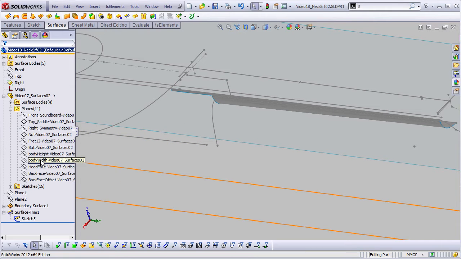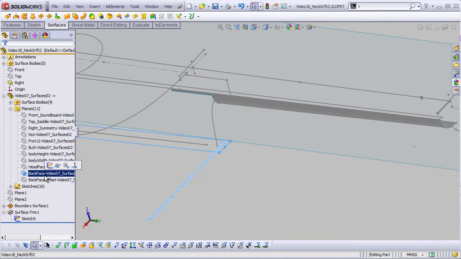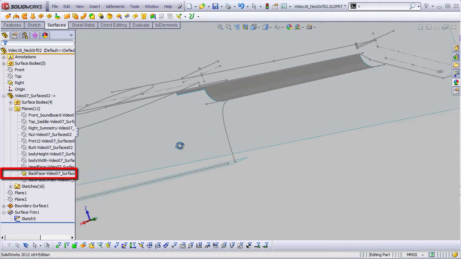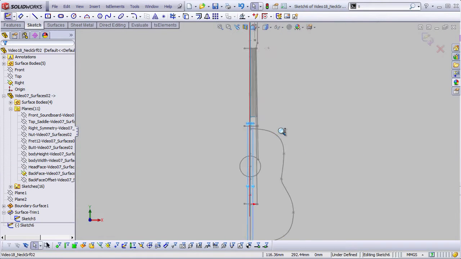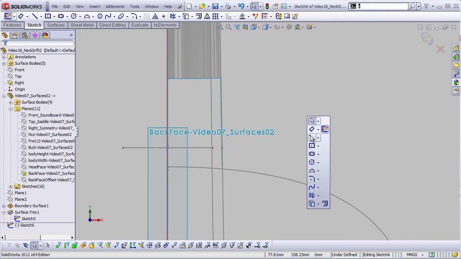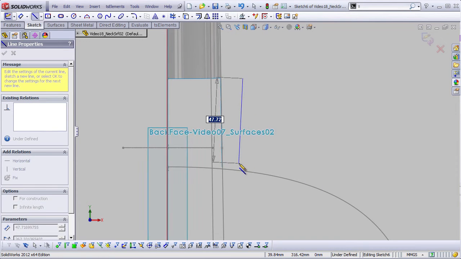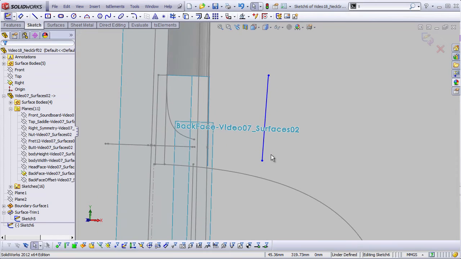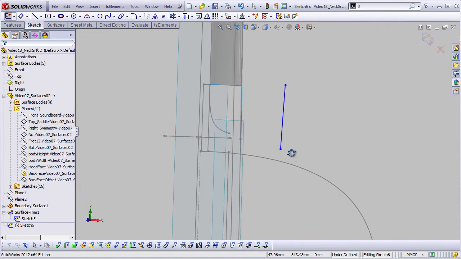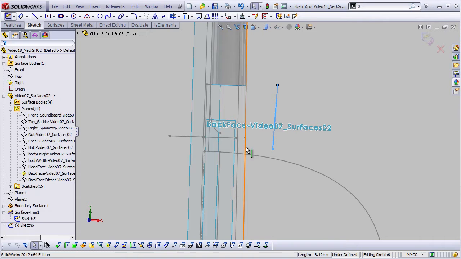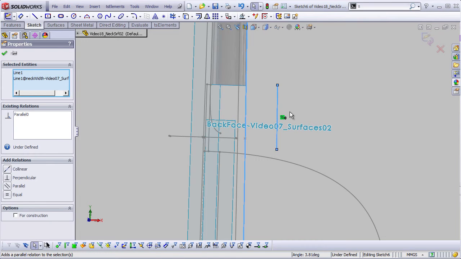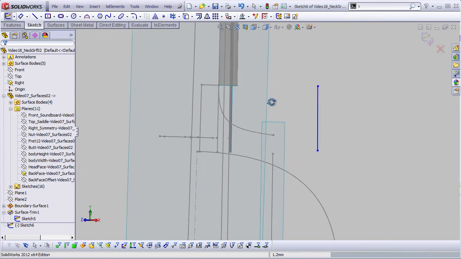So let's go to our planes here first of all, and I'm going to grab the back face plane and do a little sketcheroo on that guy. I'm going to grab my line tool and create a line that is not vertical or horizontal, just to make life a little easier for myself. I want actually for it to be parallel to this line. So let's set that to be parallel to my outermost edge of my fretboard.